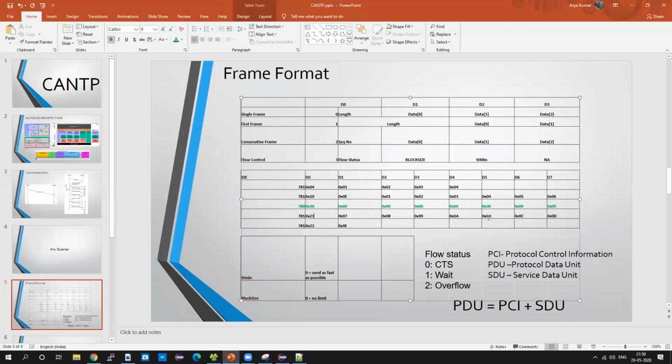Then we have the data, and after sending 0D, it will again send 22, which is the second sequence number, and then the next data. So if the block size had been configured as 1, then after sending this 21 07 up till 0D, it will again be waiting for the flow control to come. But since the block size is 0, it will keep on sending the consecutive frames, and it will not wait for the flow control.